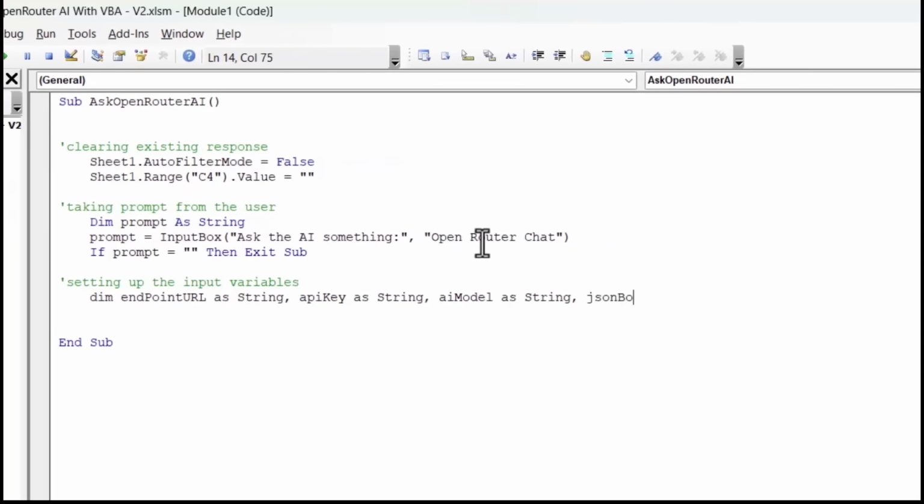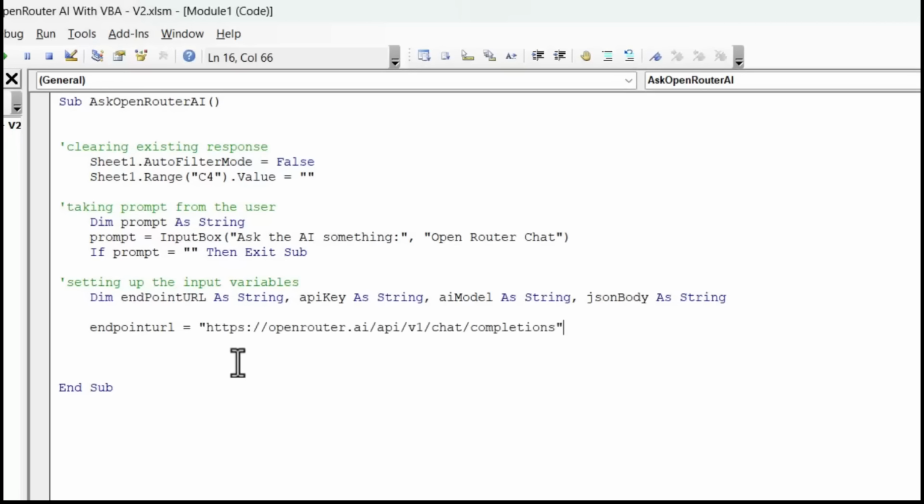Last, we need a JSON body. Our first variable name is endpoint URL. This will store the API endpoint where we will send the request. In our case, our URL is this one, and this is the standard endpoint URL for sending chat-based prompts to OpenRouter AI. I will share this URL in the description box.